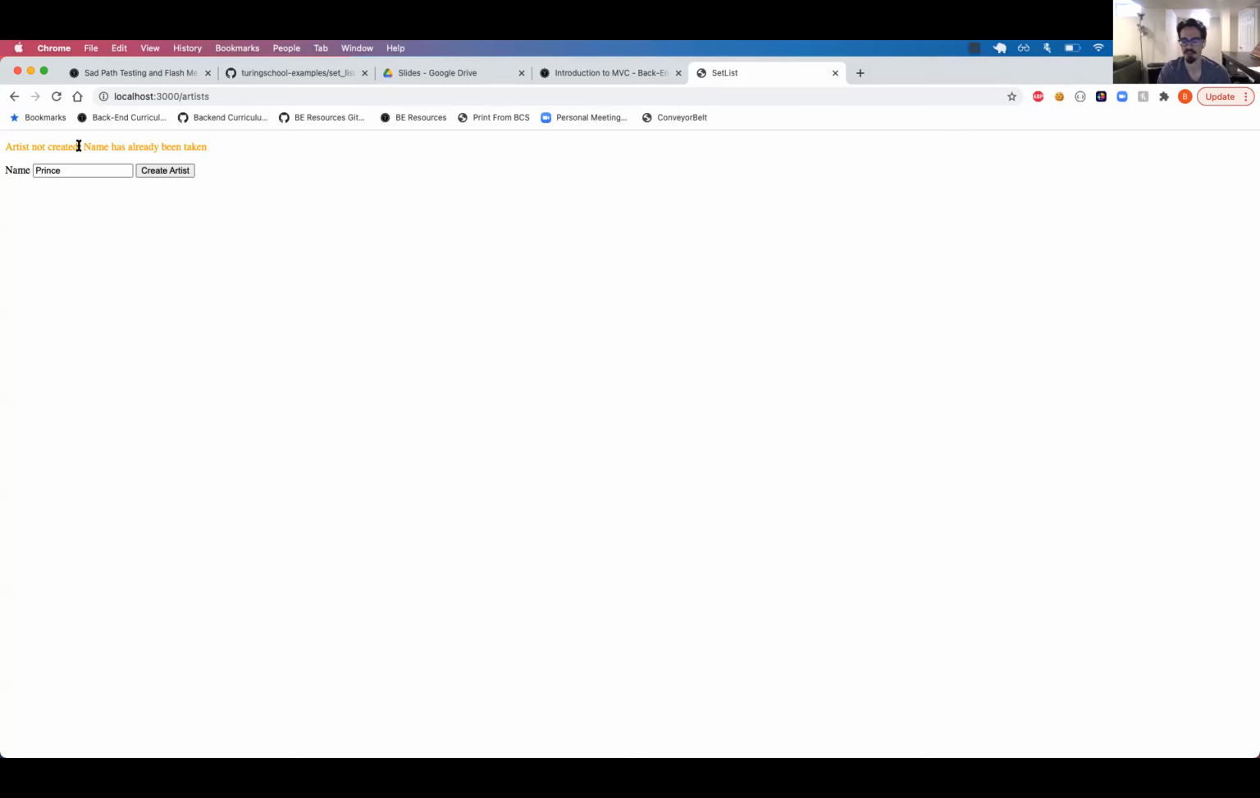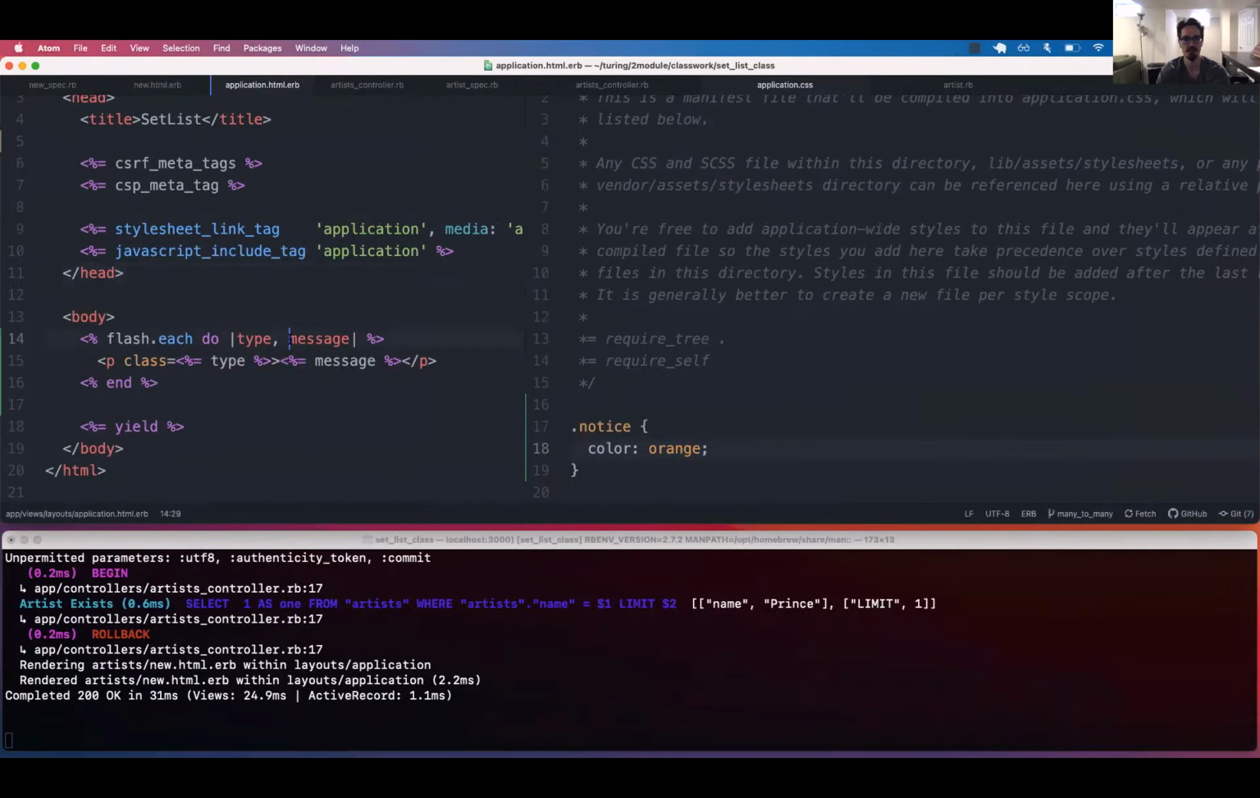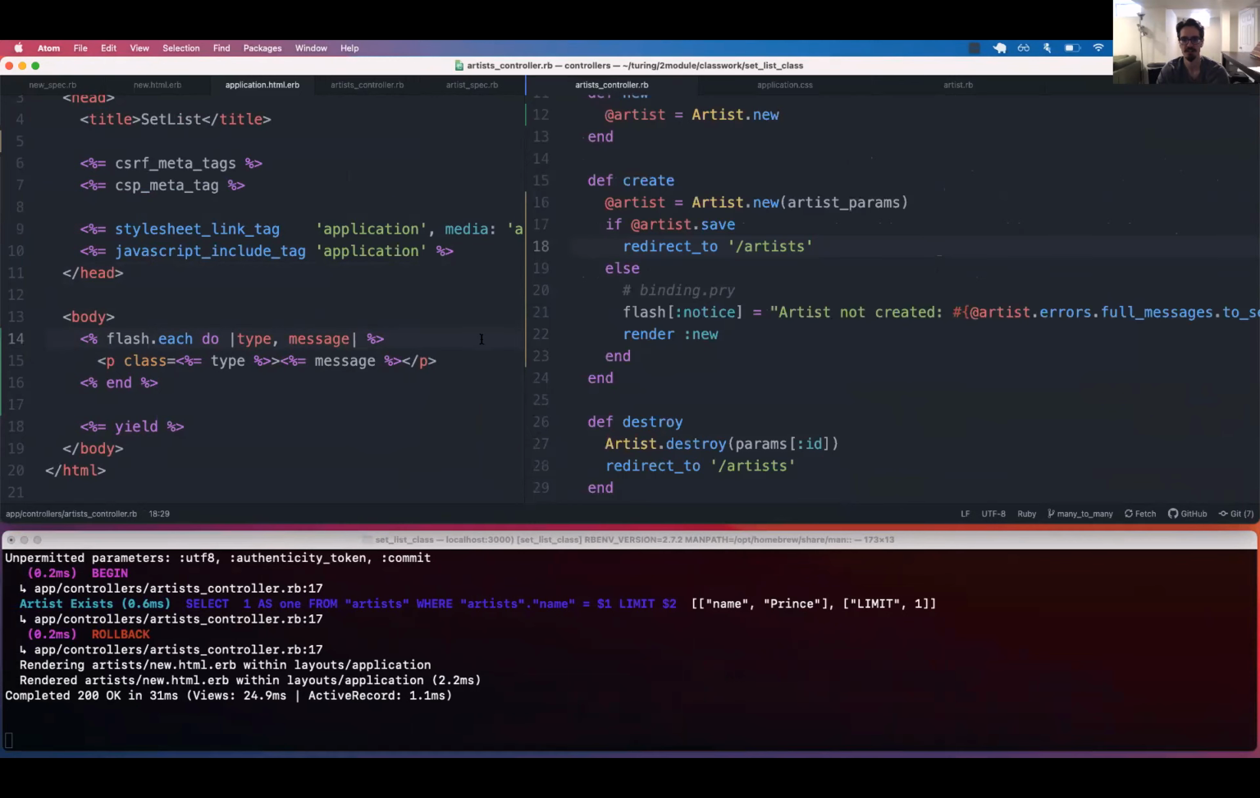By the way, this plays really nicely with Bootstrap. In Bootstrap, the classes of your elements determine your styling. So if you just make these Flash notices correspond to Bootstrap classes, then you can very easily make some really pretty messages.